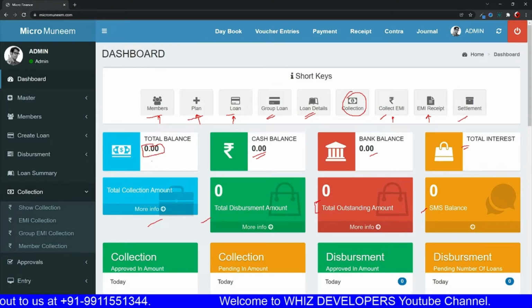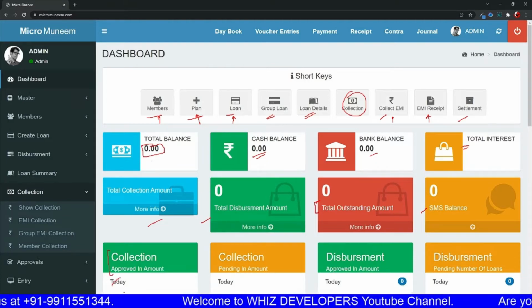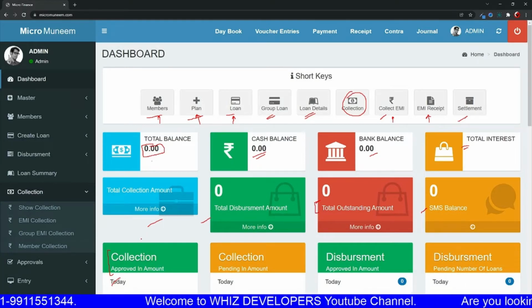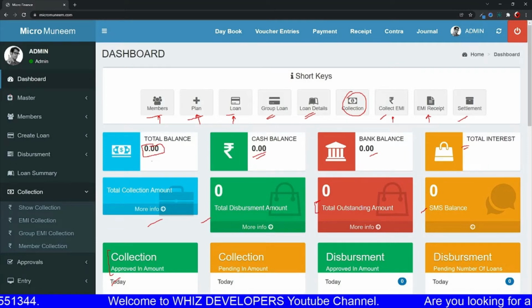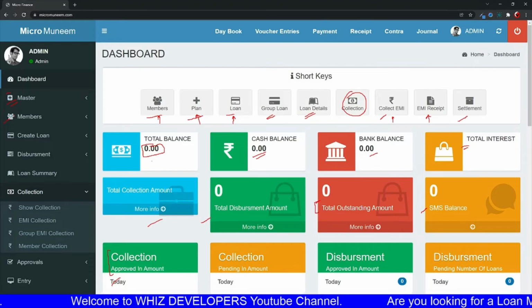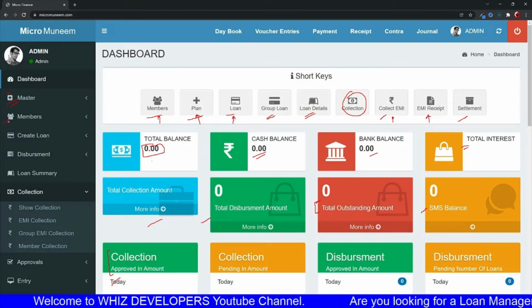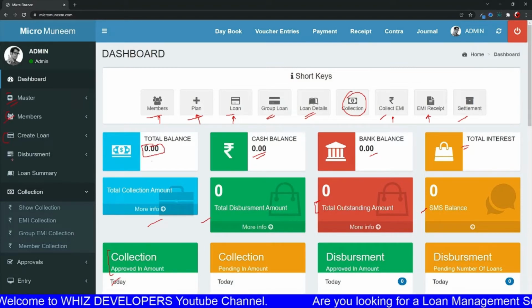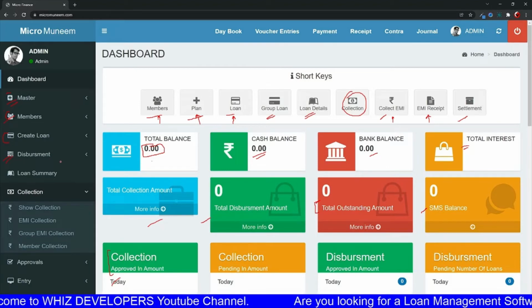Apart from that, you will be able to see the collection report on a daily basis, weekly basis, monthly basis, as well as overall basis. If you look at the left side of the software, you will be able to see masters, members. Through masters, you will be able to create multiple branches and multiple employees. You can add employees, you can add members. From here you can create loans. From here you can do the disbursement of loans from the disbursement category. The loan summary, you can get it from here.